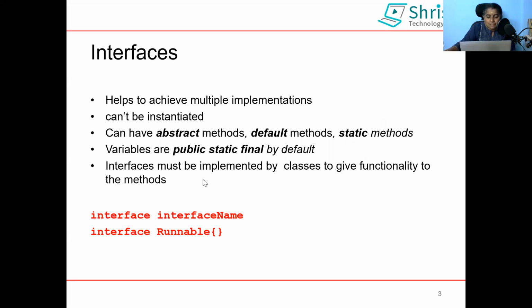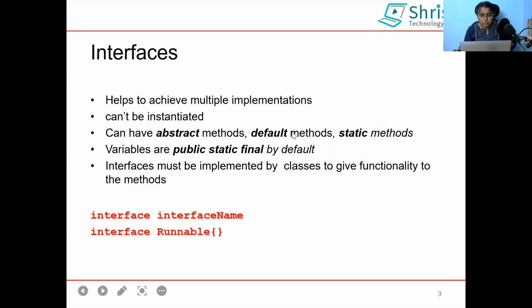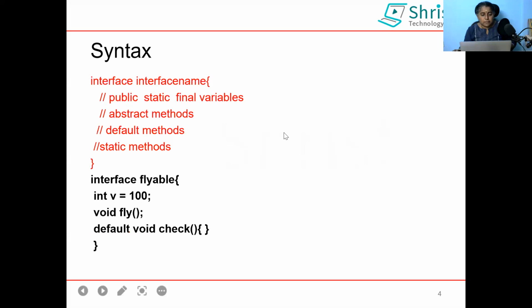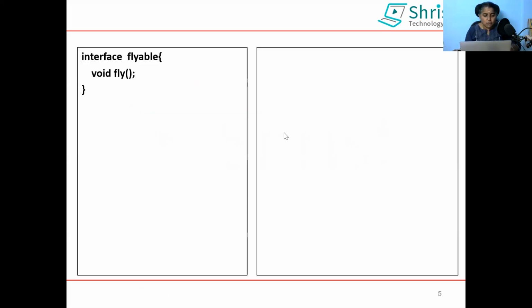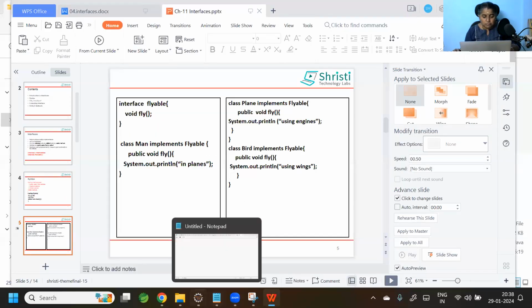The interfaces must be implemented. What is the meaning of it? Interface is like a broker. He does not have any house of his own. The classes should implement the methods. Okay, so this is the syntax. Now, let us try one program in Eclipse.